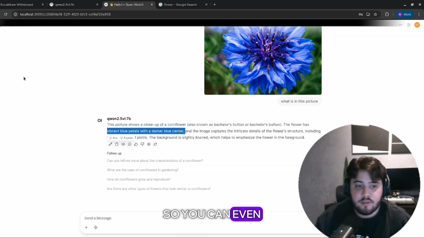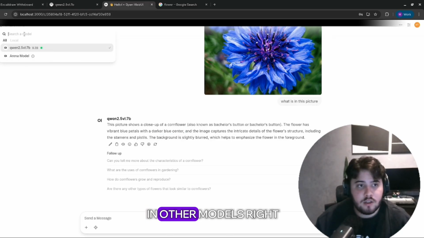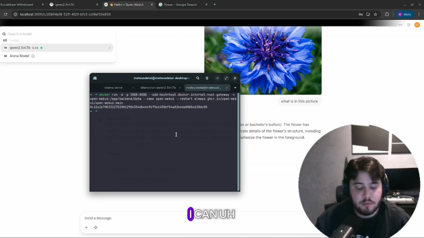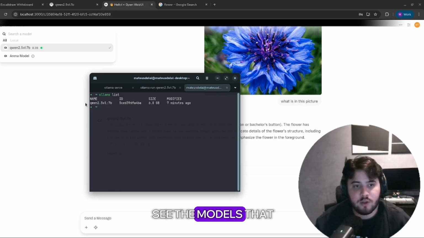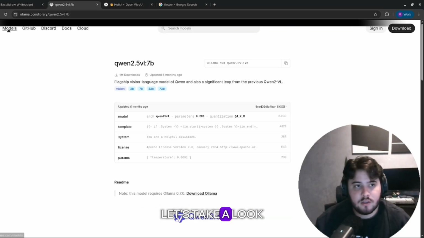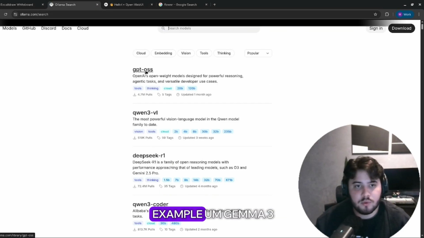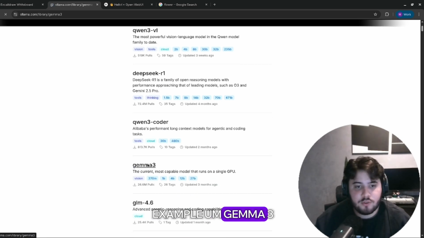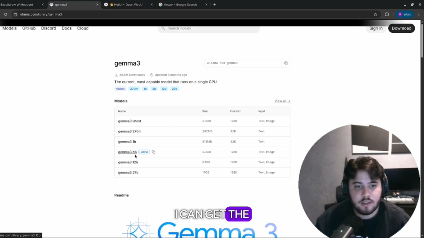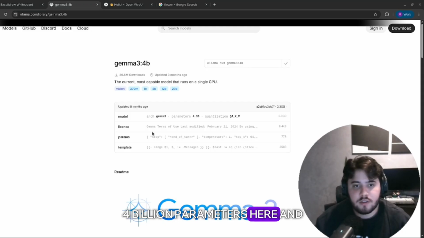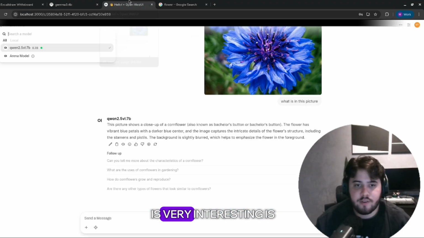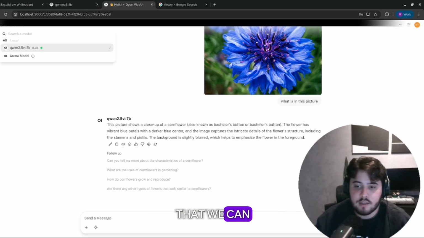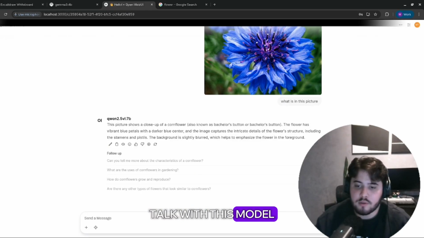So you can even take a look at other models right here. In Ollama, I can type ollama list to see the models that I have downloaded here. Let's take a look at another model, for example, Llama 3. I can get the 4 billion parameters here and take a look. But another thing that is very interesting is that we can talk with this model.